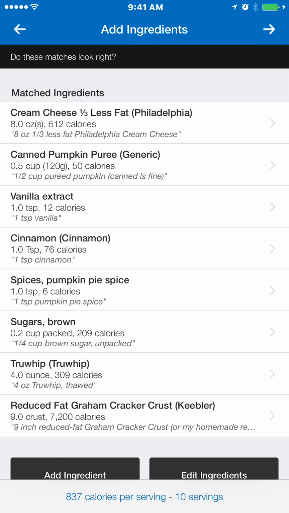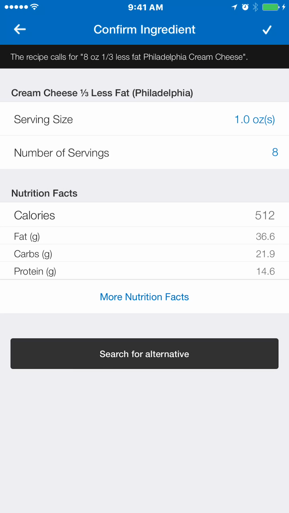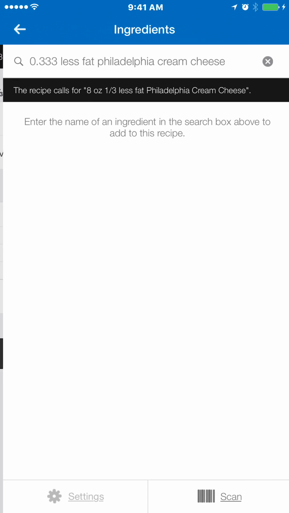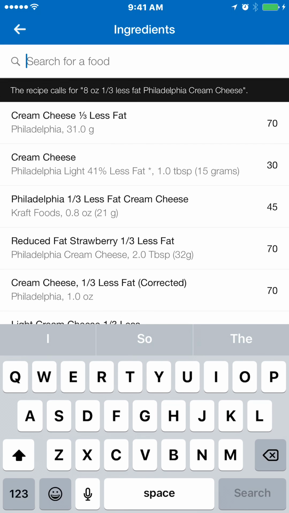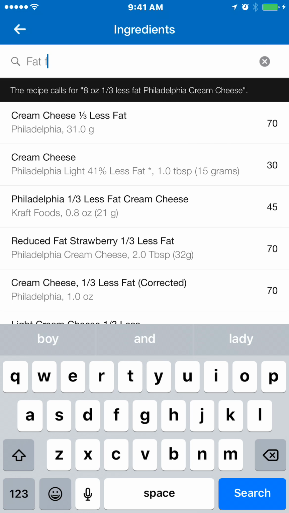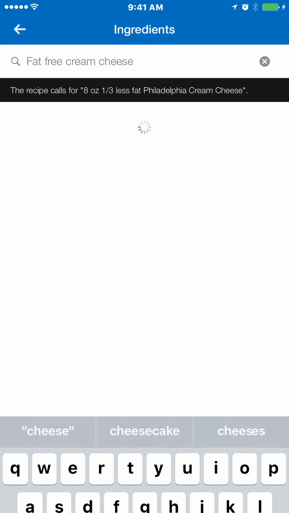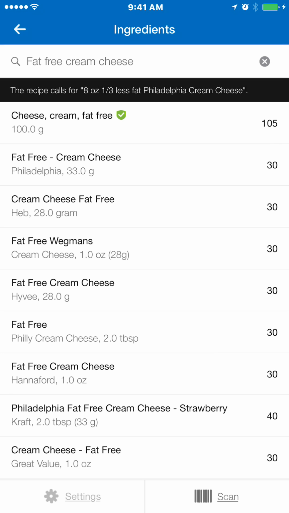And then now you can see all of the ingredients and the portions of those ingredients in here. But I will tell you that I can't tell a difference between a third less Philadelphia cream cheese, so I use fat-free. So I'm going to touch on that, and then I'm going to search for an alternative at the bottom in that gray bar. And then in the little search tab, I'm going to search for fat-free cream cheese. And then you can see it brings up the Philadelphia fat-free cream cheese.